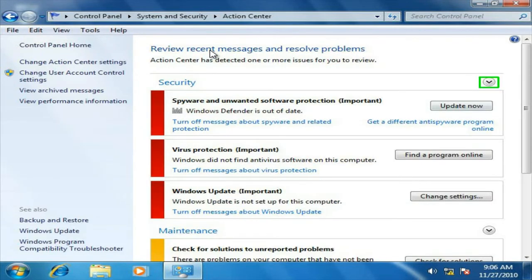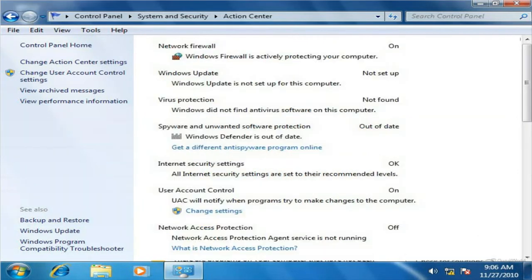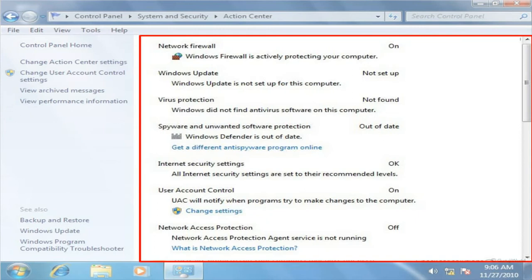The first thing you will find is the Security section. This section contains status information about Windows Update, virus protection, spyware protection, Internet security settings, user account control, and network access protection. Please note, Windows Firewall settings are hidden. To unhide them, click the blinking drop-down arrow. Observe all the hidden settings are displayed.